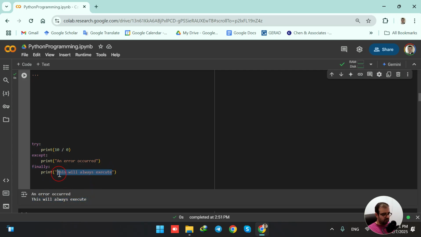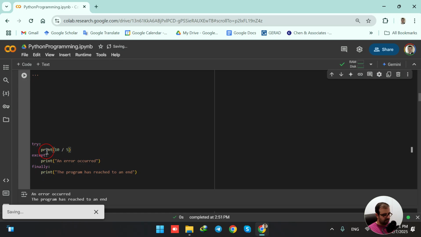For example, the program has reached an end, and we want to show this message. Or if you have some debugging logs there, you want them to be printed out in any case, even if we have an exception, so you need to put them in the finally block. And even if we have no exceptions here, for example, print 10 divided by 5, it will throw no exceptions, so it is going to show us the output.